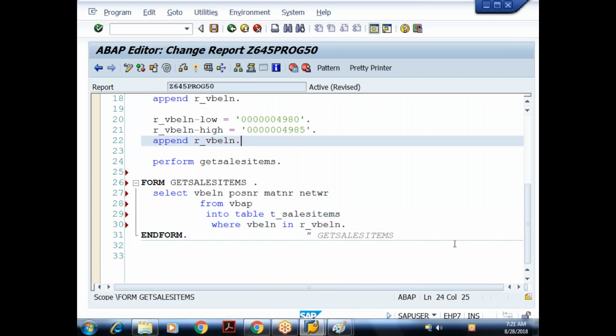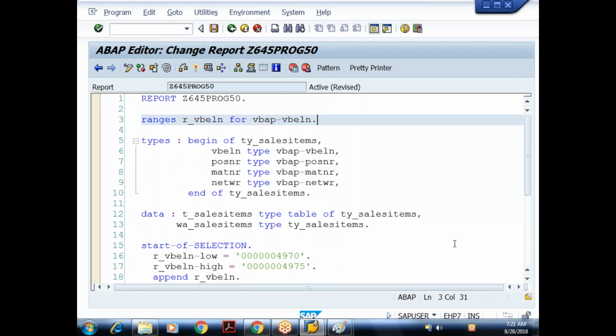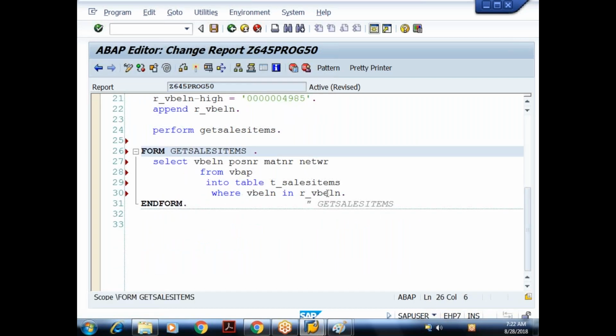Understood? So I repeat once again, ranges. What is the purpose of ranges? It is similar to select options, but the difference is select options generate the selection screen where the user can input the range of values, whereas ranges doesn't generate the selection screen. We go for ranges when you want to fetch the data based on a fixed range and you don't want the user to enter the range. There are other differences also, we'll see now. So first, what I'm doing here, I'm getting the data into my internal table comparing the ranges.